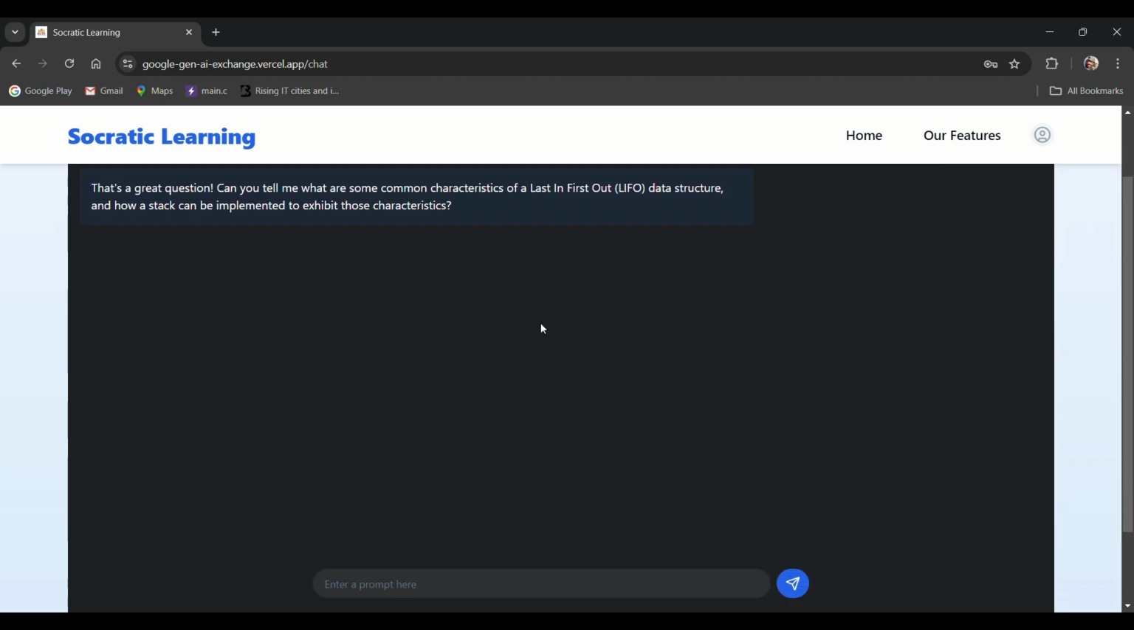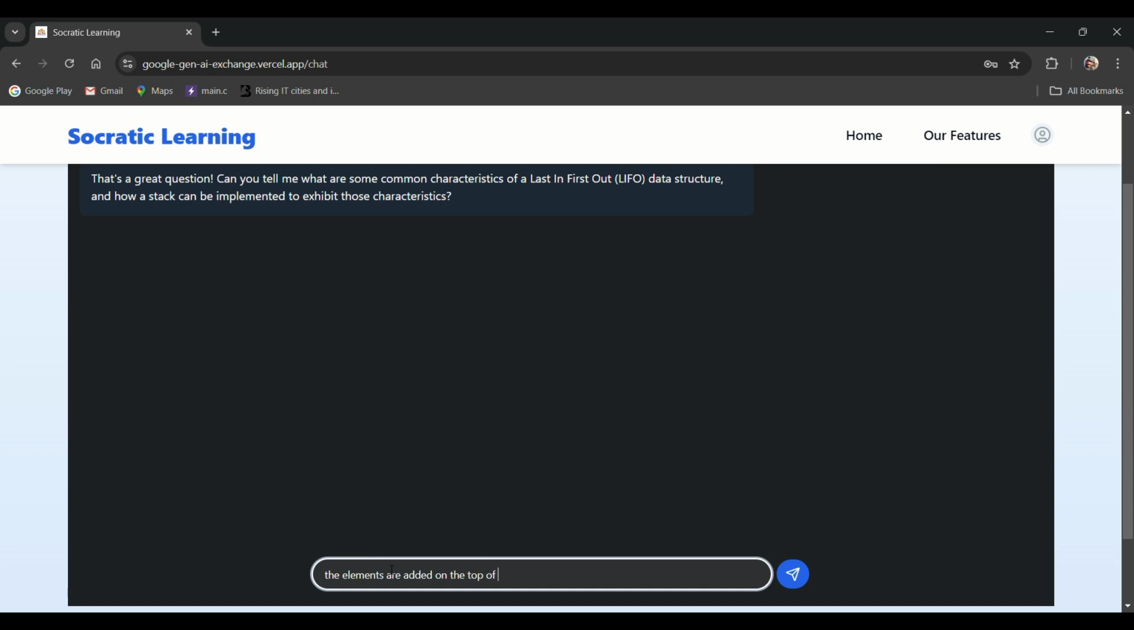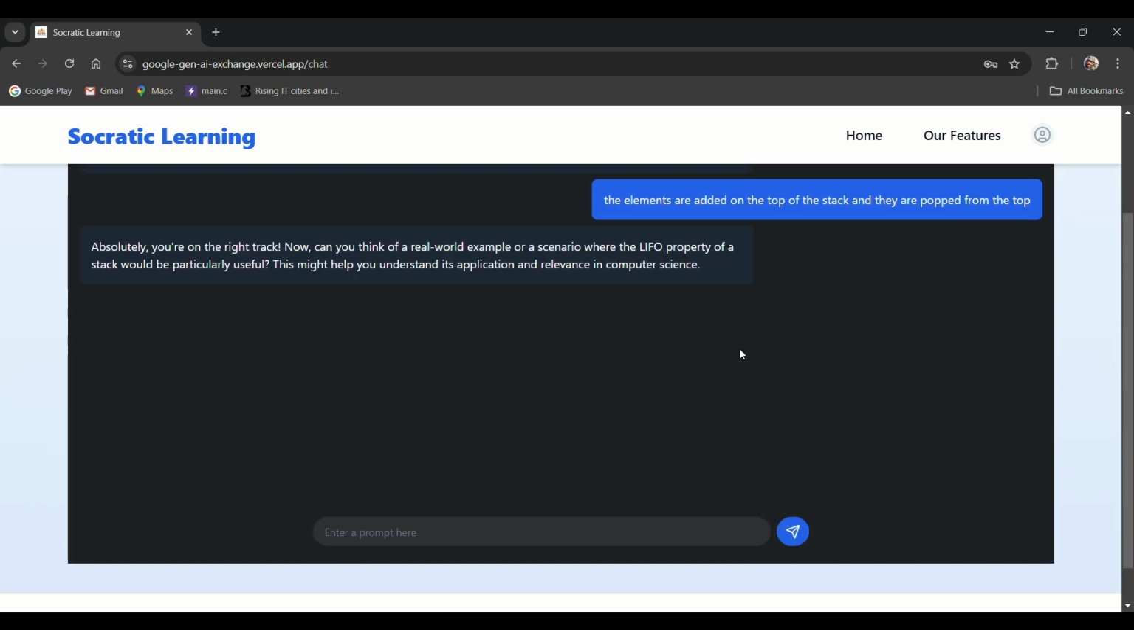So see, it's asking the question: can you tell me some common characteristics of the last-in-first-out data structure and how a stack can be implemented to exhibit those characteristics? Yes, this is our response. Now, we will not always give the correct answer. Let's see what it's giving us.